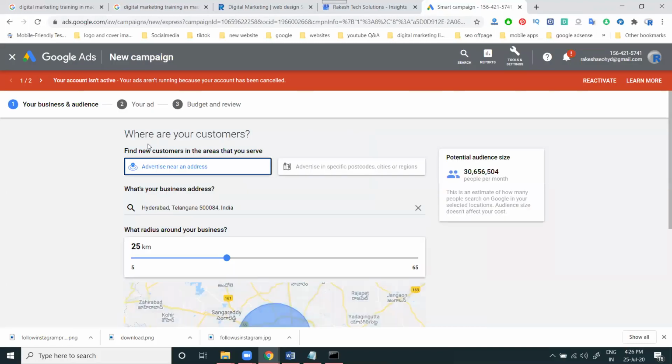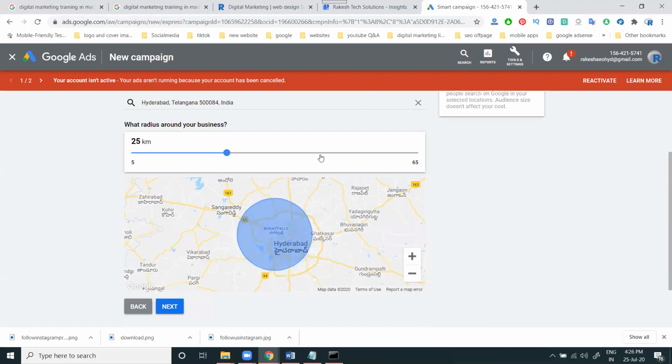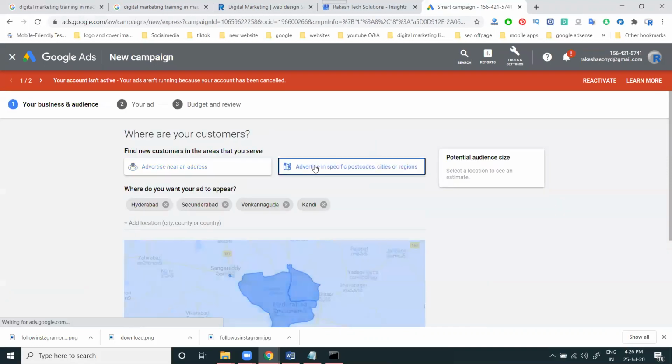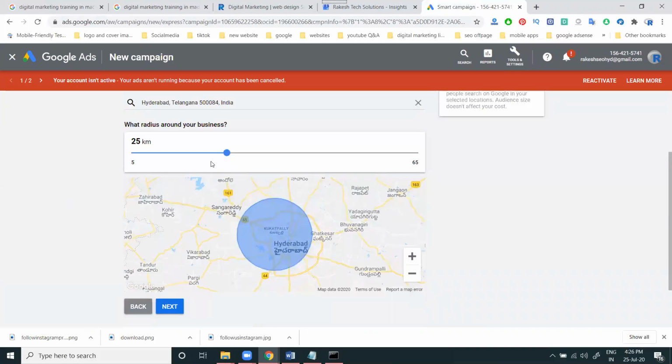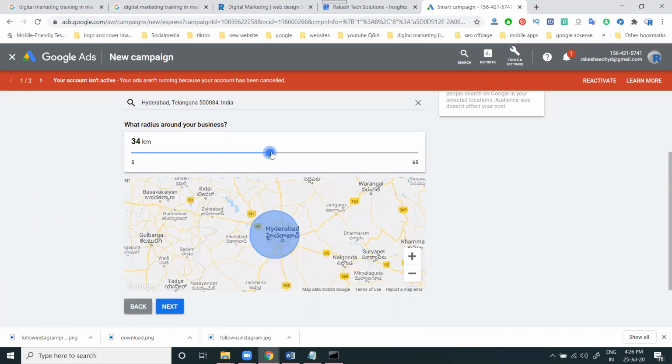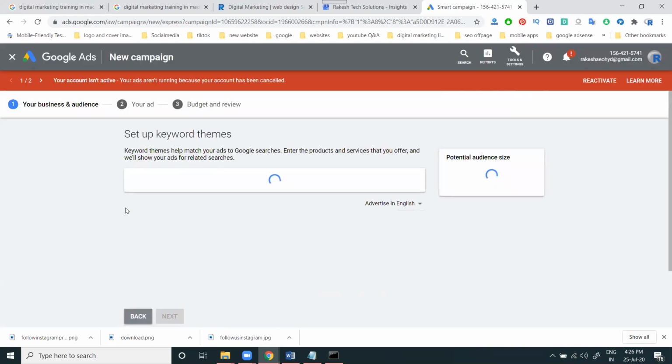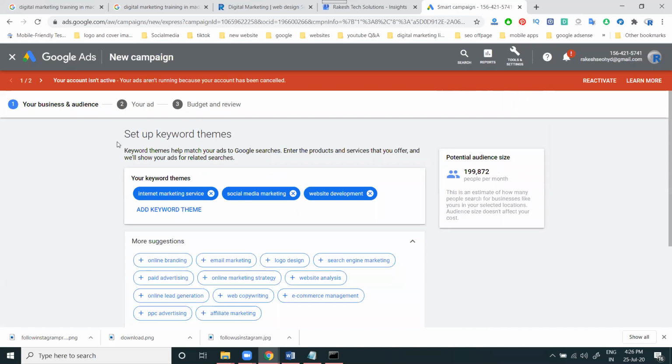Here, the first step: where are your customers? In your location or global wise? You can add your country and everything will be accepted. For nearby locations only, we can target from 5 kilometers up to 65 kilometers. So I target up to 35 kilometers. Next.